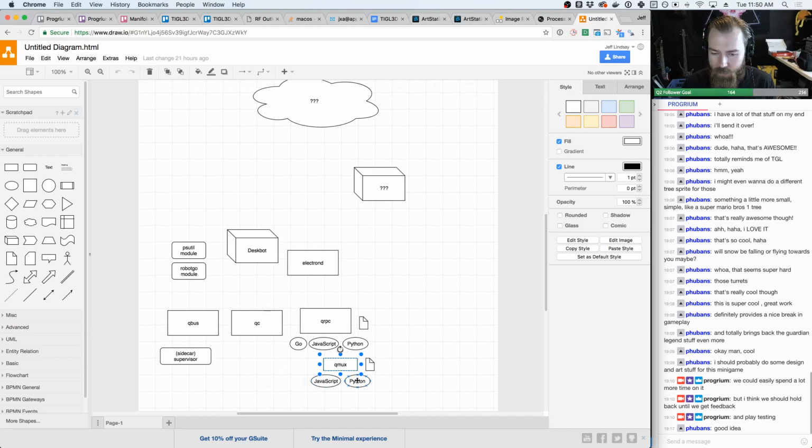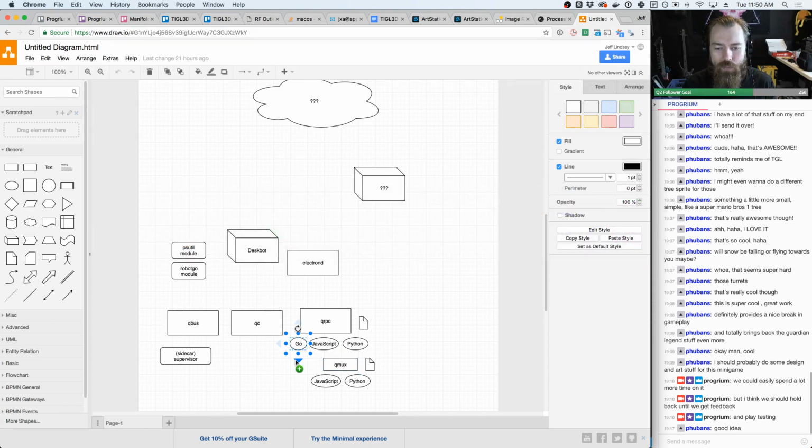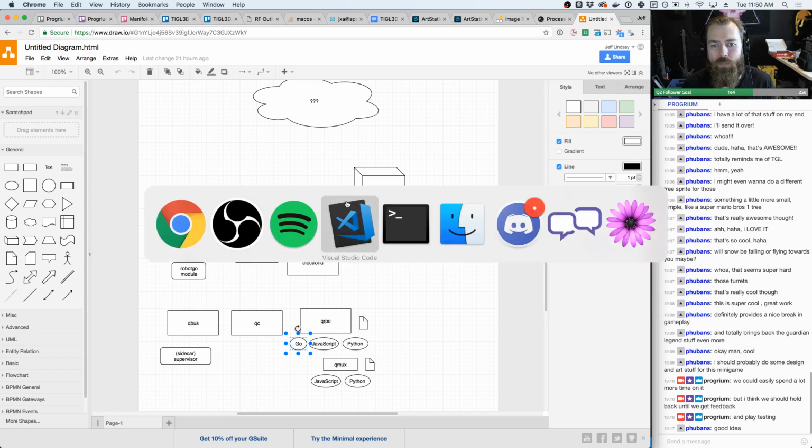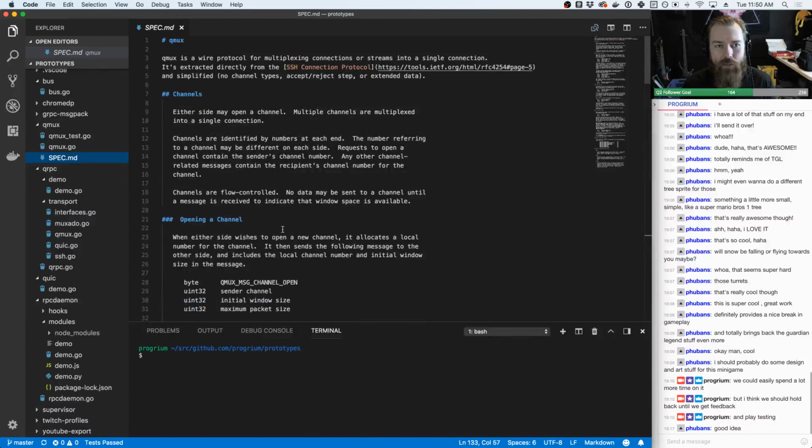We actually have qmux in Go. I wrote it over the weekend. It's pretty much just a subset of the crypto SSH library. So it's basically taking just the pieces that pertain to the spec that I wrote, which itself came from the SSH spec. Let's see here, which is in the repo. Again, everything I'm doing is in my prototypes repo for now.